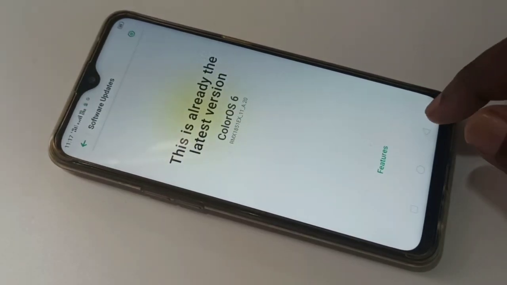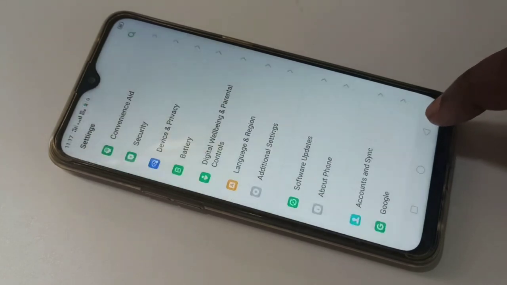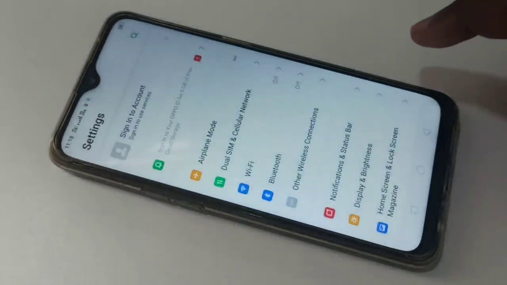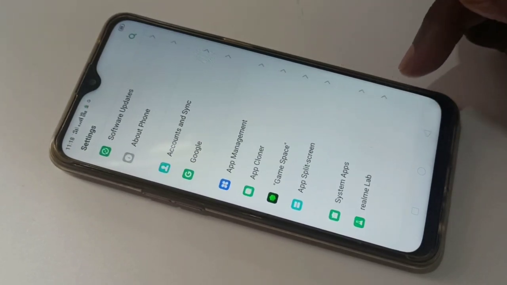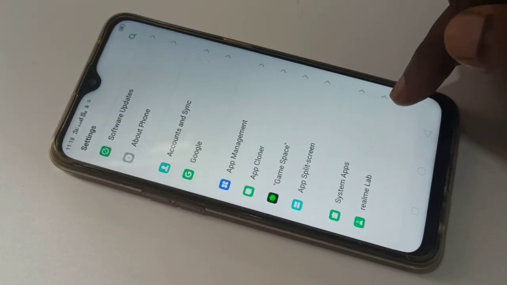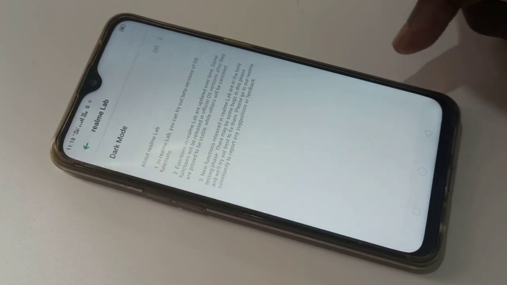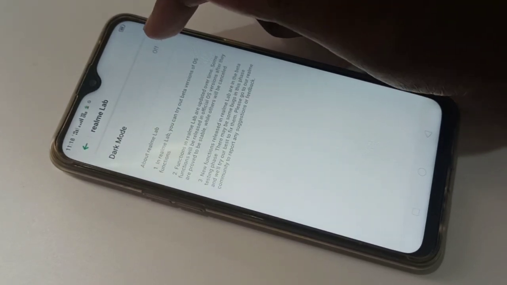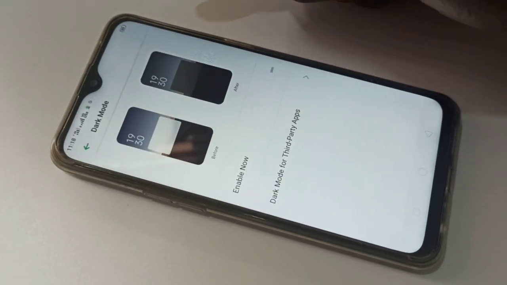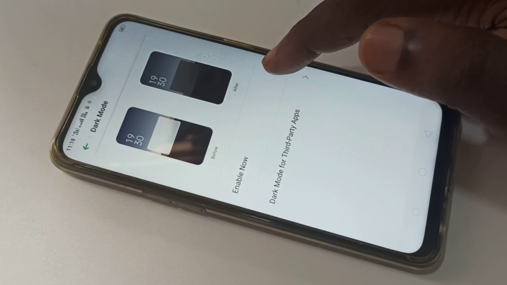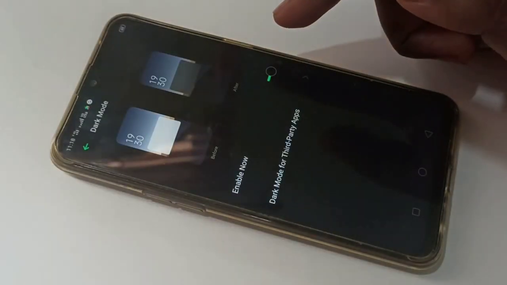So let me check dark mode. Go back again, open settings, go down and tap on Realme Lab. So here you can see dark mode. Tap on that, then tap on enable now. Okay, done.